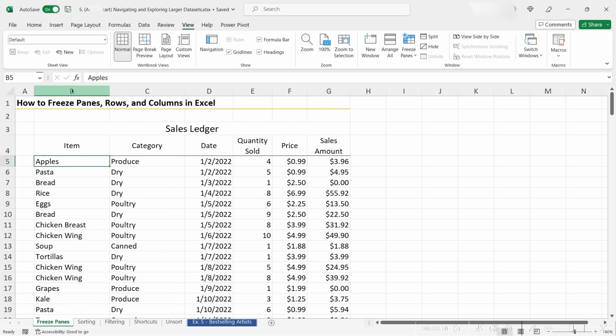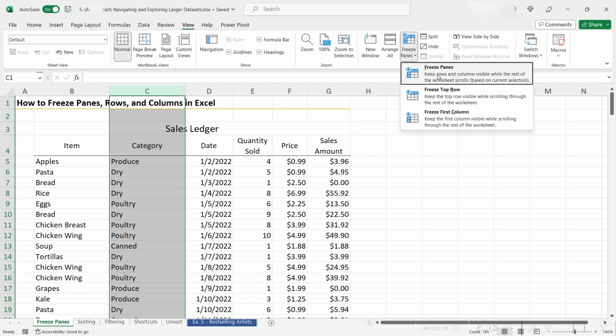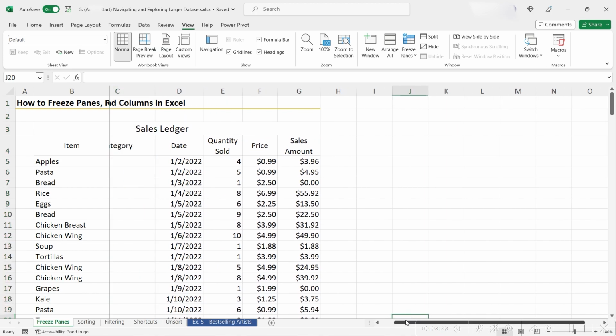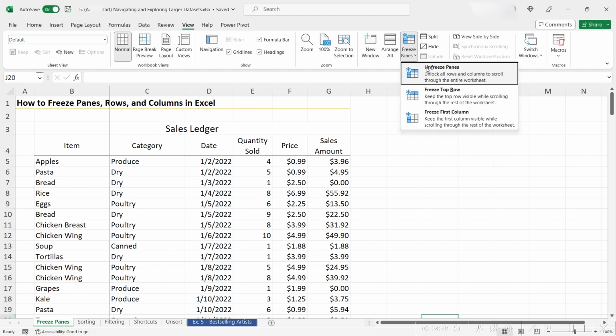Let's say we wanted to only freeze these first 2 columns of our spreadsheet. To do this, we would select the first column that we wish to be unfrozen, which would be here, column C. Click on the column to select it. Now, if we use the Freeze Panes feature by going to Freeze Panes, we'll notice that the first 2 columns, columns A and B, are now frozen. So that's how you freeze columns only.